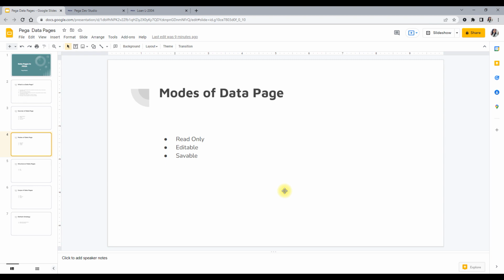Then we have the modes of data pages. It can be read-only, editable, savable. All of the modes are used in different scenarios, so there is no wrong or right. So we will understand in which scenario we use what. Then coming to the structure of data pages, we basically have two structures. It can be loaded through a list or it can be loaded through a page. We will take an example and understand this.